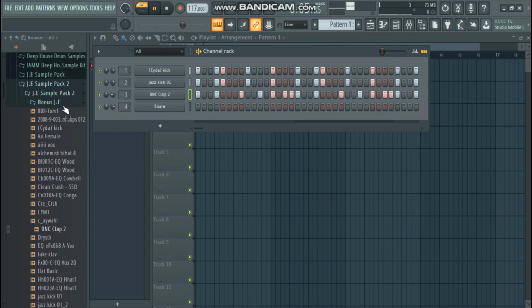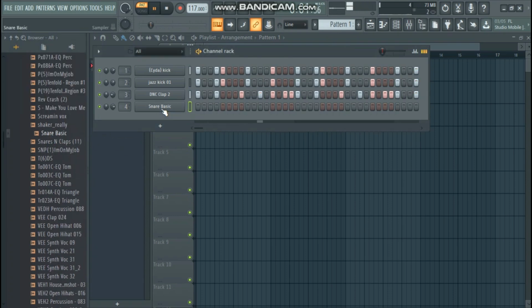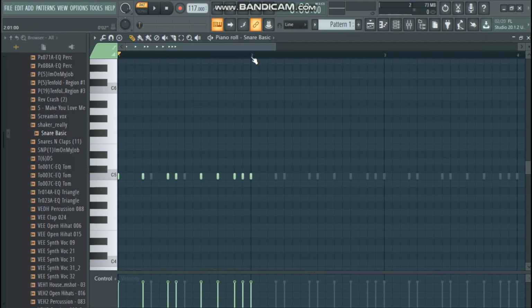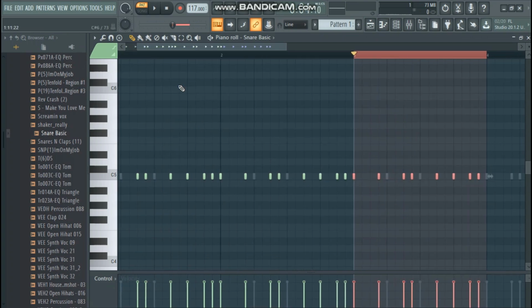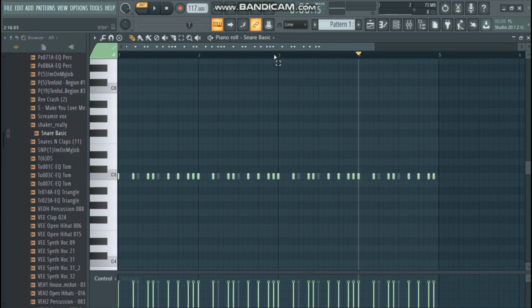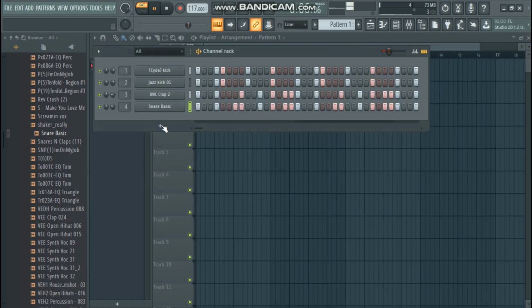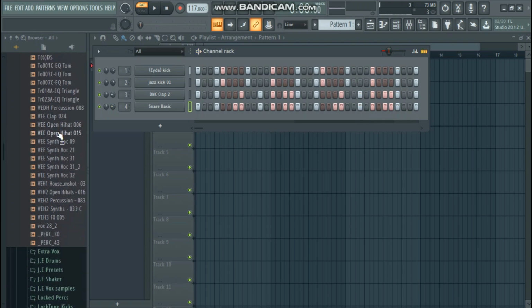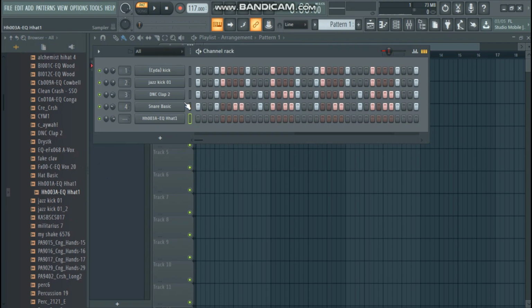Now let's add a snare. Okay, snare basic. Let's go for that one. Lower down the volume, and then layer this as well. And then I'm gonna duplicate this. Alright, and then I'm gonna add a hat. I'm gonna use this one, and then I'm just gonna layer these hats with the kicks. Just be careful with your volumes.